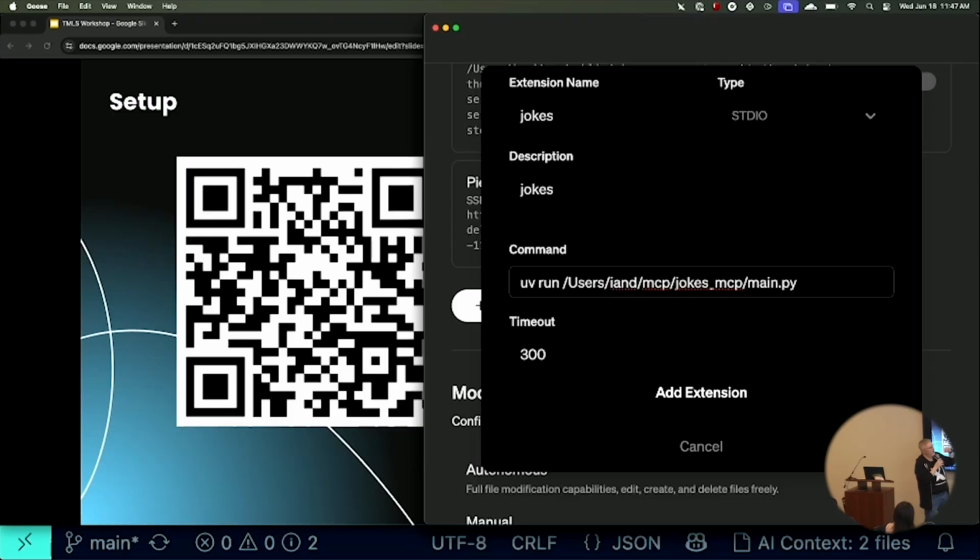Inside of Goose, or if you're doing goose configure, you can add a custom extension. In the Goose UI, you're going to click on the settings icon, go to advanced settings, and scroll down to where you see this button to add a custom extension. And then we need to give it a name, a description, and this command. But again, your path is going to be a little bit different here based on where you checked out that code.